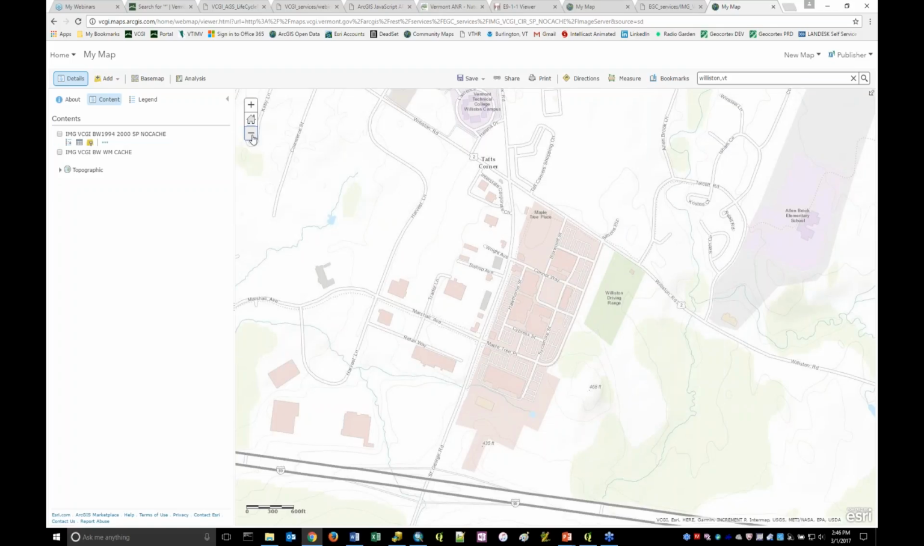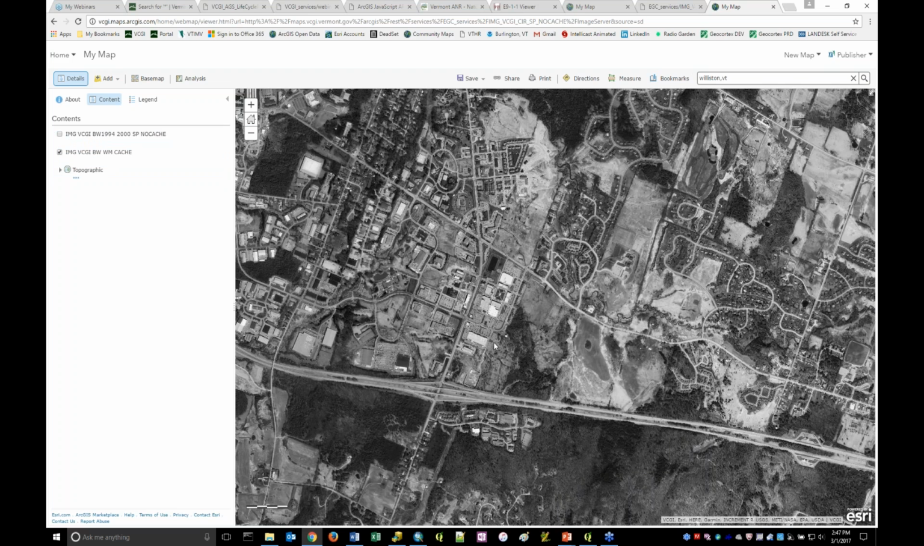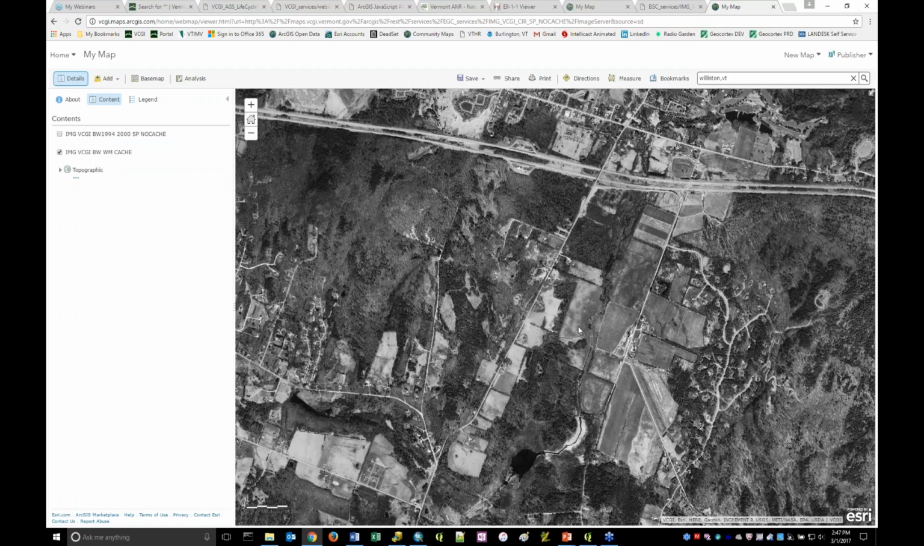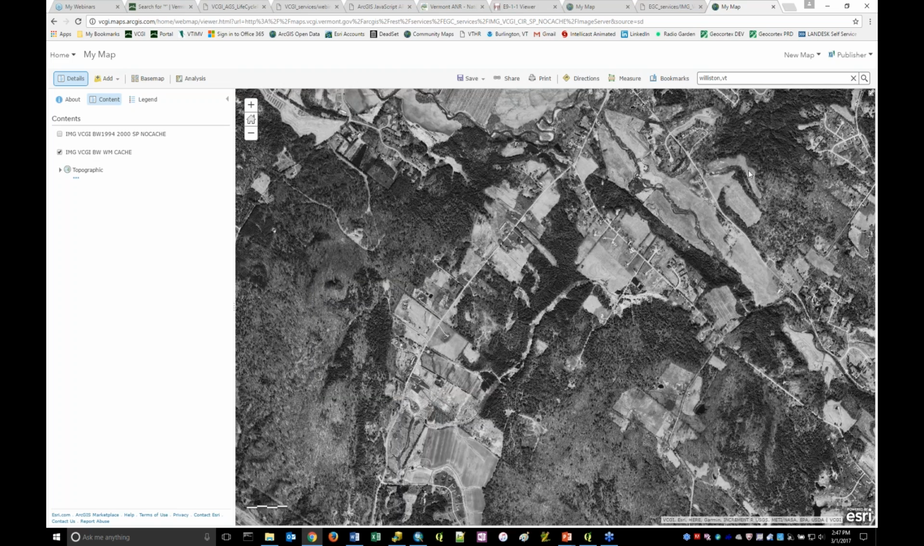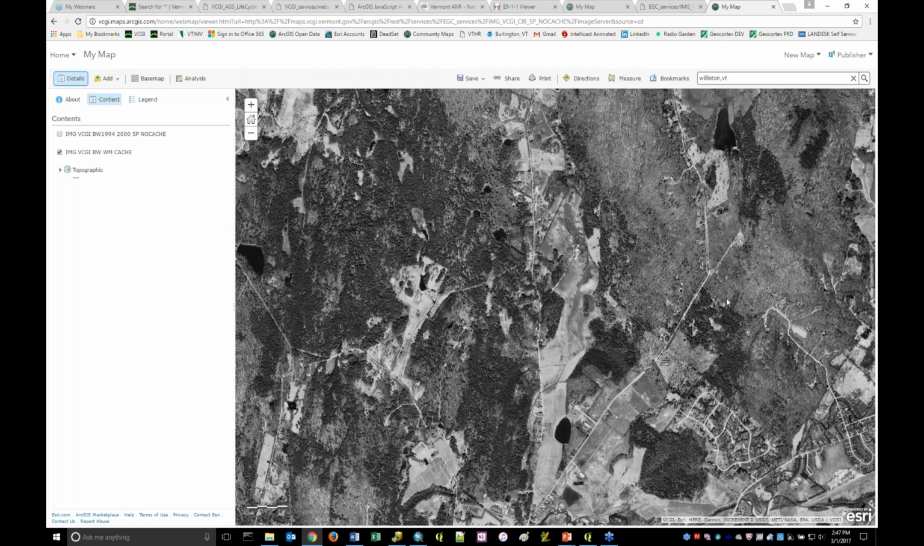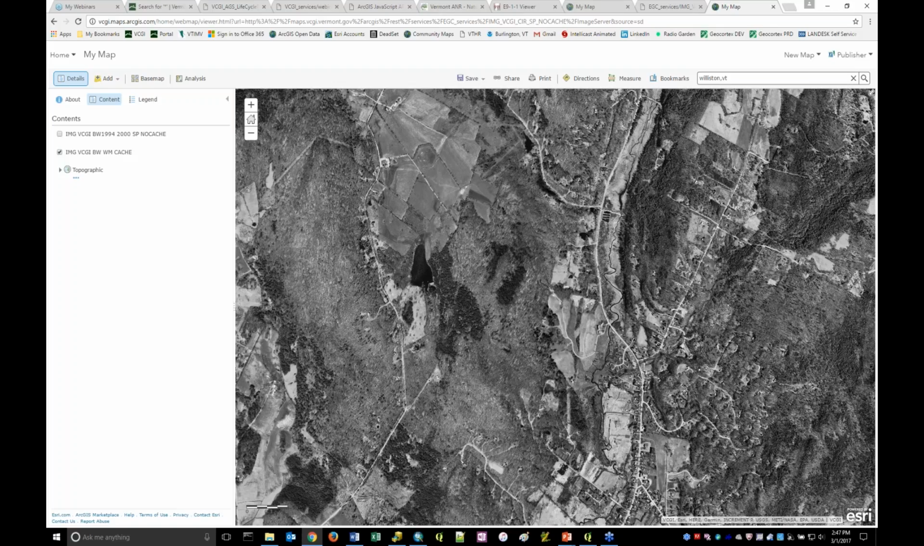Generally speaking, the purpose for cache is to increase performance. So pre-cached tiles generally are going to perform better. And I don't know how well you can see this, but if you give it a try yourself, what you'll generally find is that when you pan using cached services, they're going to render much more quickly. Now, it's very important to note that when something is cached, it means that the map has been pre-rendered at particular scales.